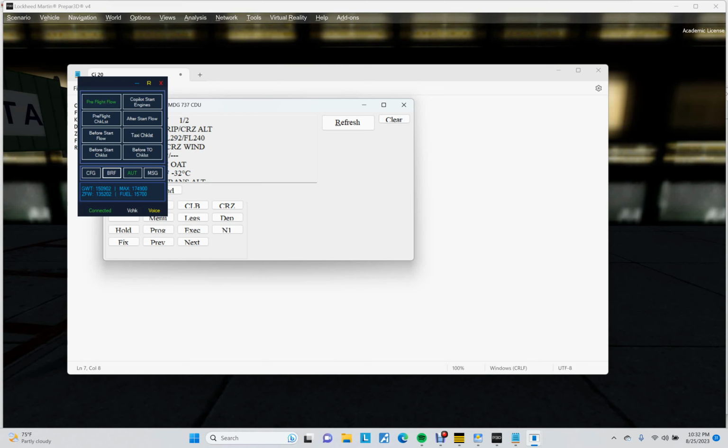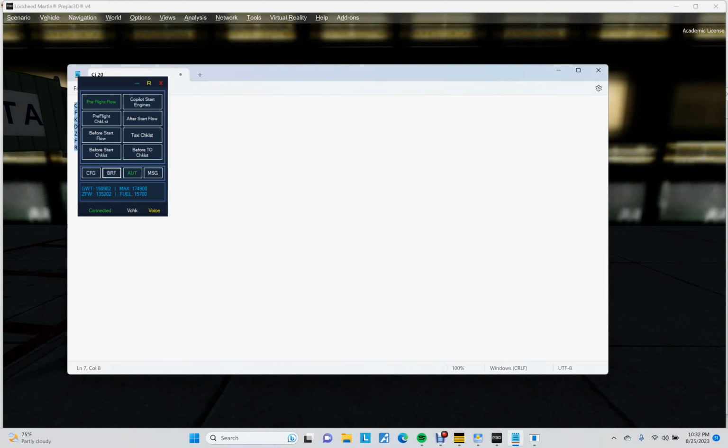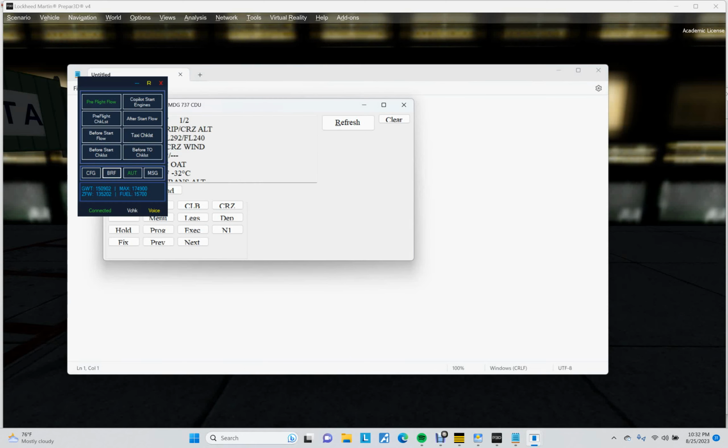CDU number 1 execute key unavailable. Now I can delete the information in Notepad. I'll leave Notepad open because usually I'm flying on VATSIM, which means if I get instructions I need to write down, I can easily do it.